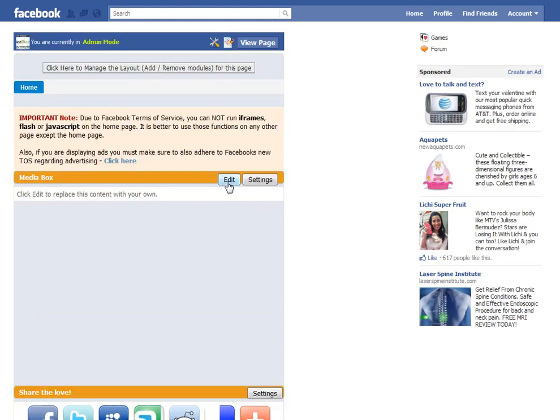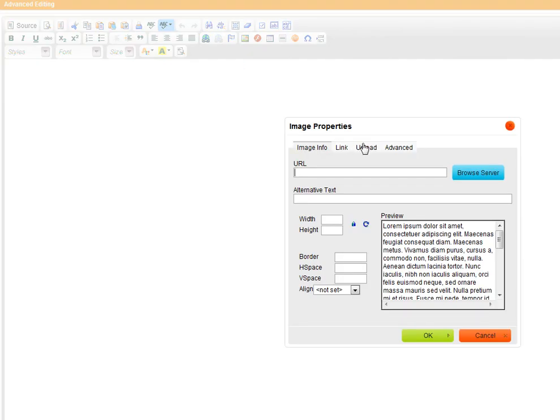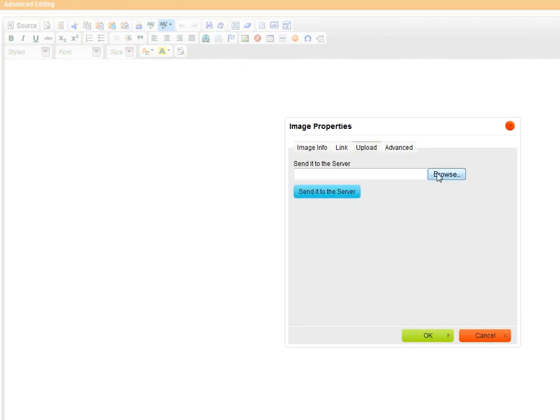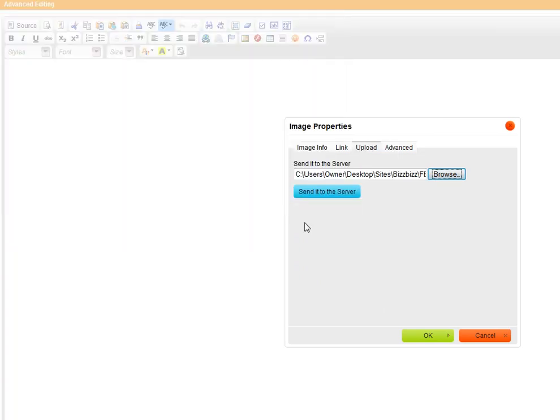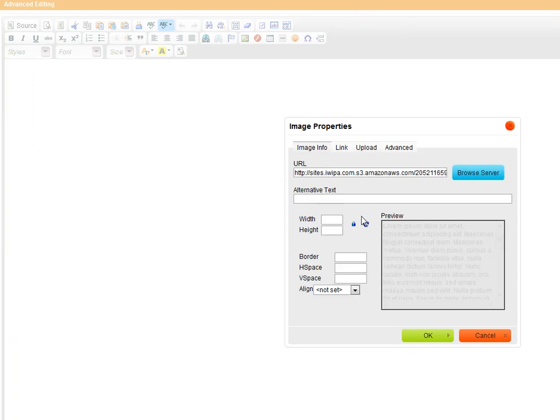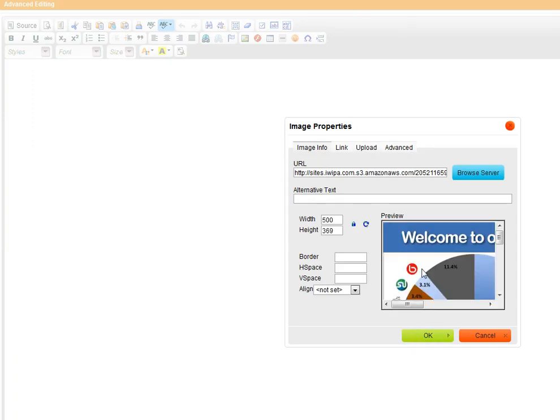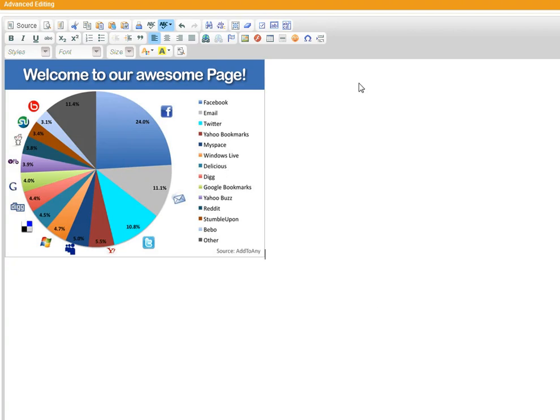We come in here, we need to edit the media box on the page. Click edit. Our text editor will open up, and we're going to add an image, so we'll come up here to the image box, and we need to upload it to the server. In that instance, we'll click upload, and we'll browse for the image. We know the image we already want to use here, so we'll use this one. We need to send it to the server, so we'll hit send to server, and it's going to give us a preview of what the image looks like, and here we'll hit OK.